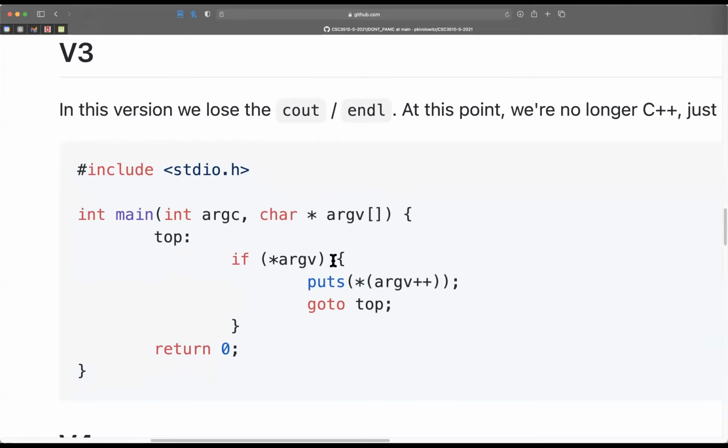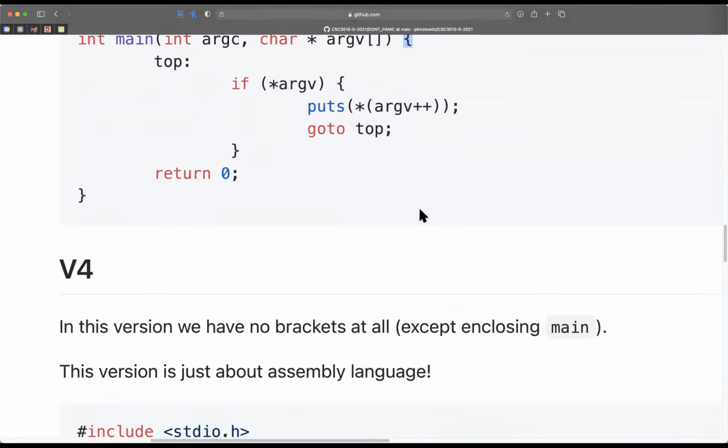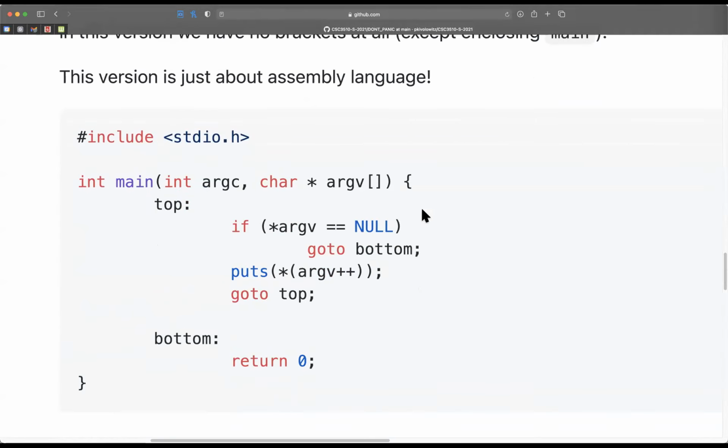But we still have braces inside the function. These I can't do anything about. Remember, the ones that are part of the start and the end of a function, I can't do anything about. But I'm going to eliminate all the braces inside. Look at that. The only braces that are left are the ones that are necessary to enclose a function.